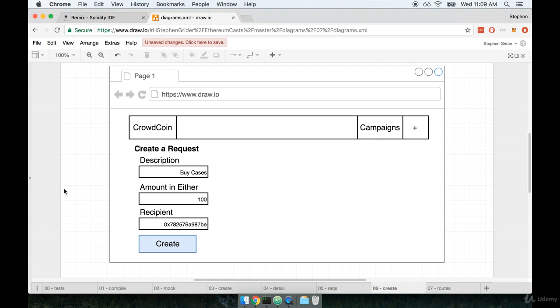Because remember, only the manager can create spending requests. All right, so that's pretty much it. That is all the UI that we're going to build.